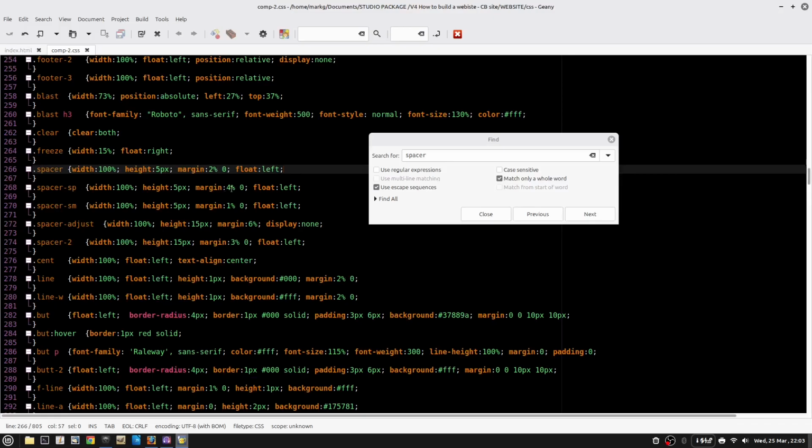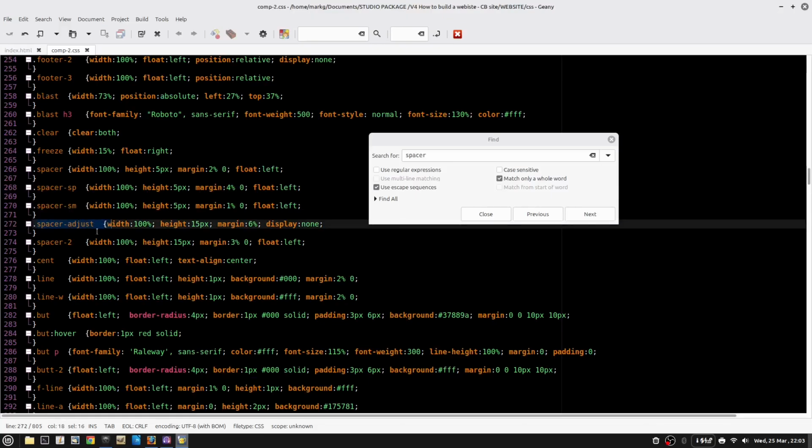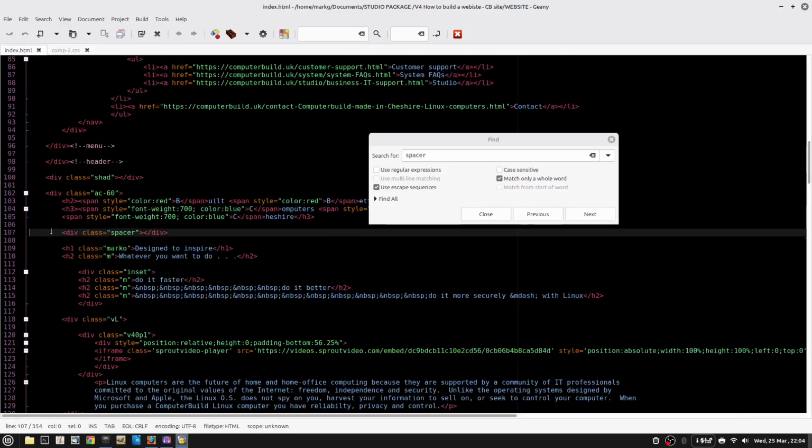This one here has got a 4% top and bottom margin, so that's a bigger spacer. This is a smaller spacer. And I've even got a spacer adjust, which I'm not going to talk about just now. Right, so that div does nothing except create space between this bunch of text and this bunch of text.